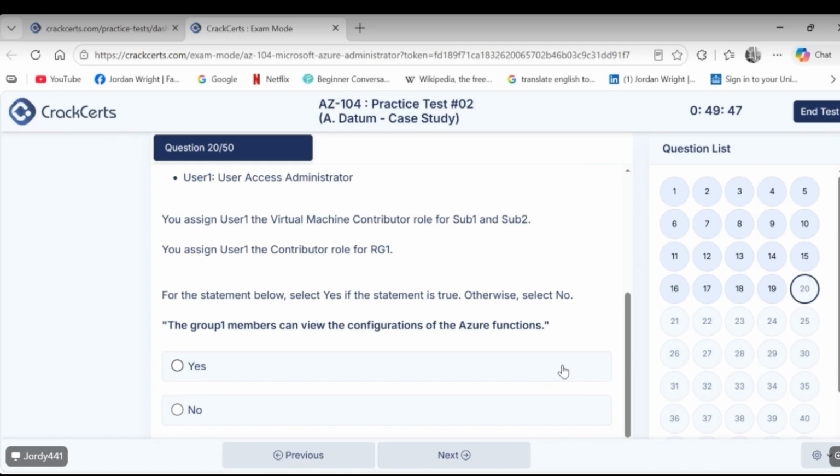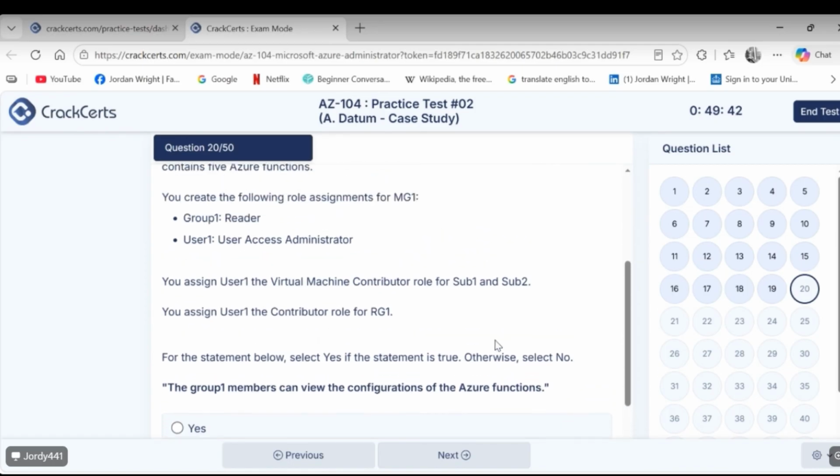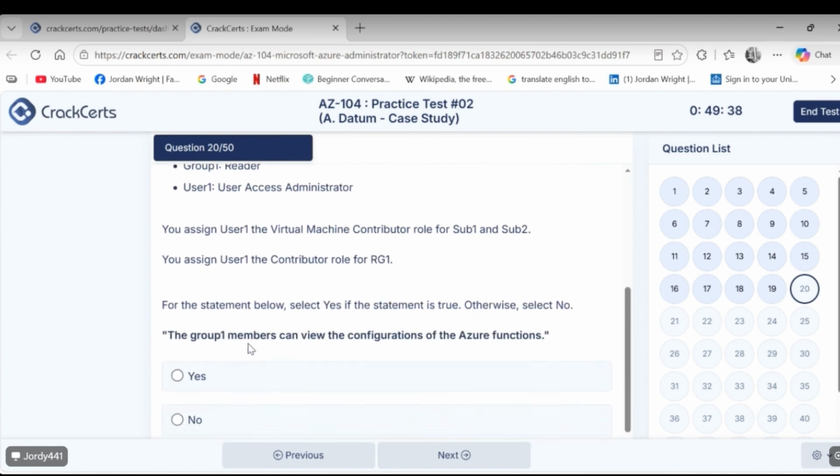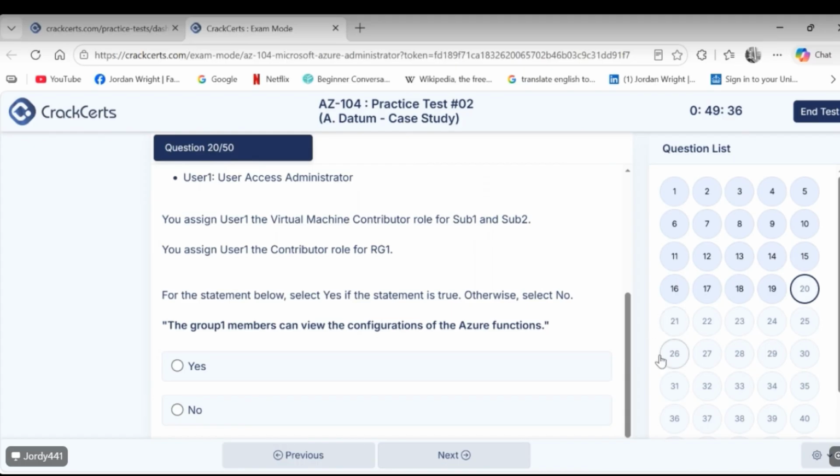Statement below: Group 1 members can view the configurations of the Azure functions. So, Group 1 is a reader. So, of course, you can.